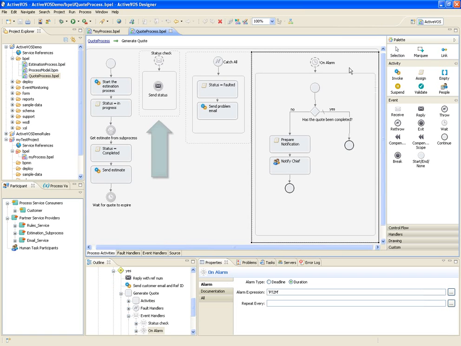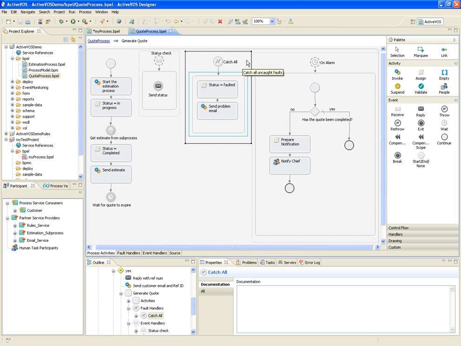During the life of the quote, the customer can submit a request to view the status of the order. And of course, we need to handle errors that may occur at any point within the scope, which are described here. Now let's take a look at the estimation sub-process.